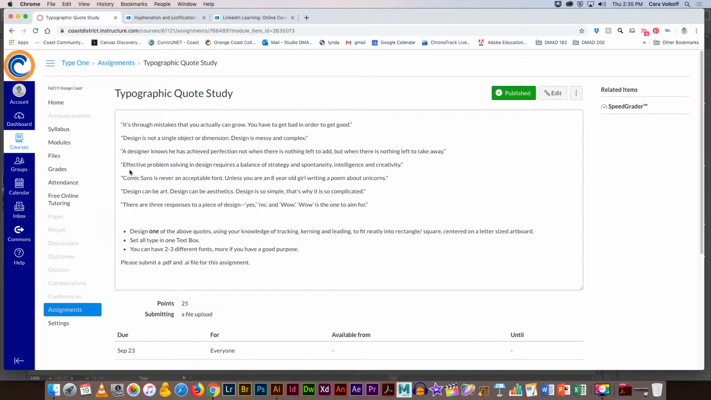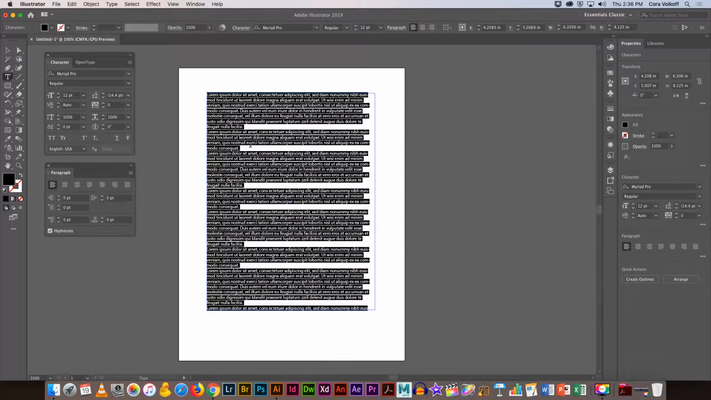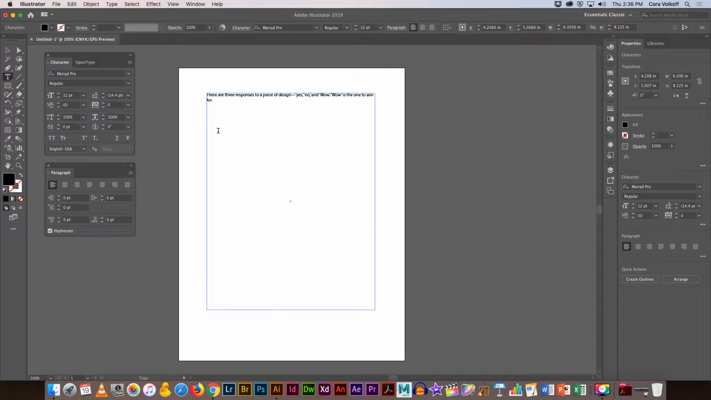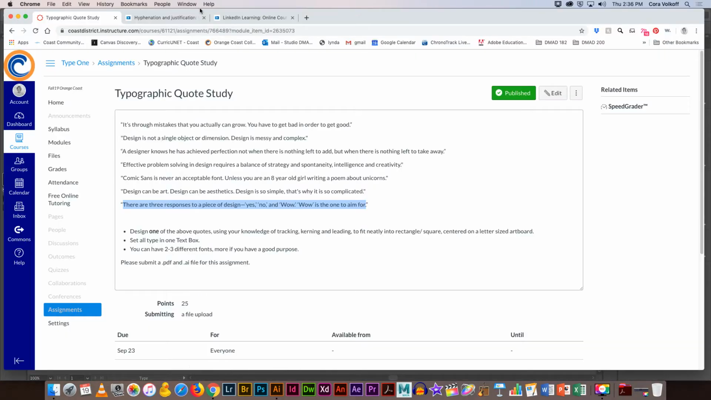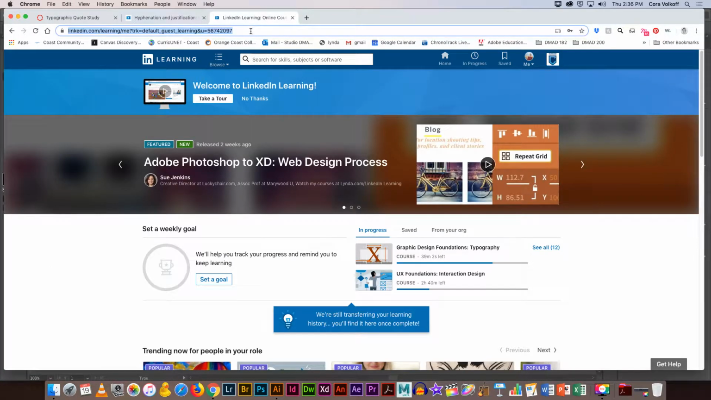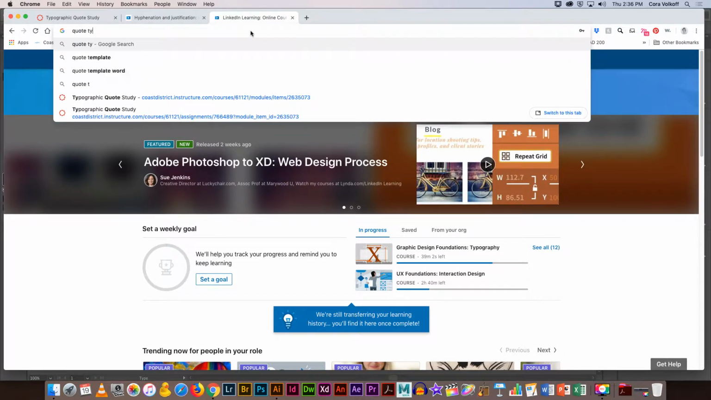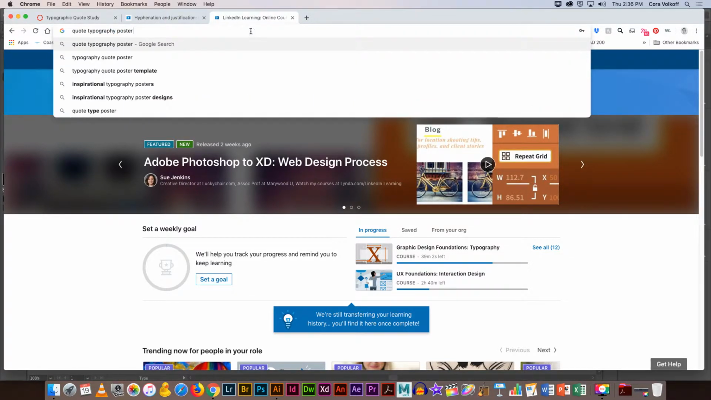Then you'll need to pick a quote. You don't necessarily need the quote marks. It's up to you. I'm going to copy that. I did a Command C. This is already highlighted. I do a Command V, and it's pasted. So what we're looking for is, let's look here. I'll look up a quote typography poster.